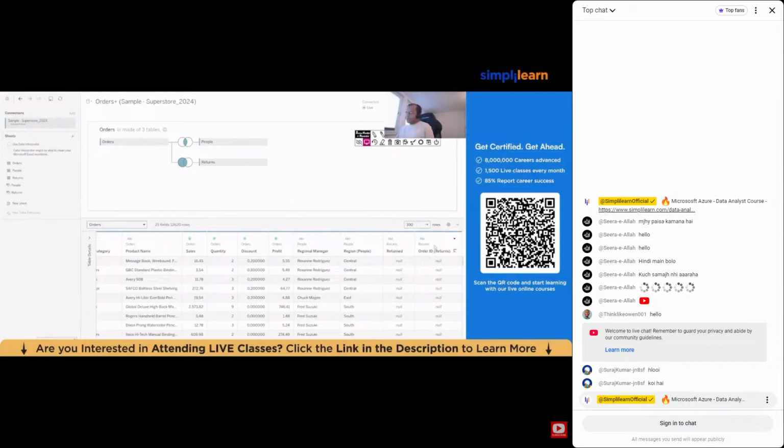I repeat, if you go to the extreme right, you will see null, null, null in the order ID column of the returns table. Why? Because there are some order IDs which are not available in your returns table, but they are available in your orders table. Now, how is it possible that some order IDs are available in the orders table but not in the returns table?